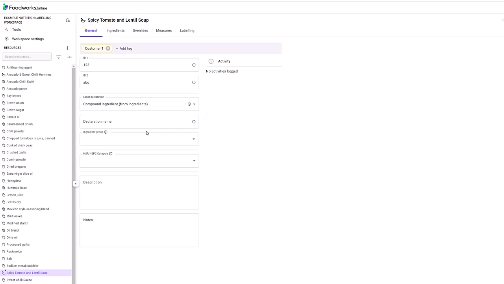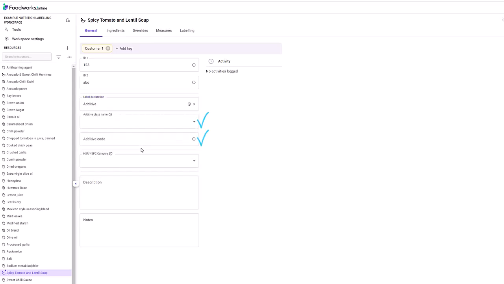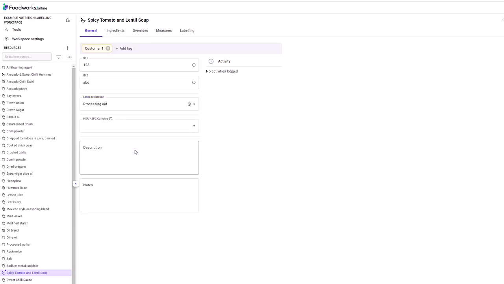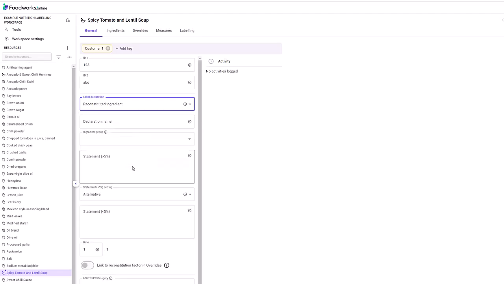There are 4 other declaration types you can select, including additive, which you will need to enter a class name and additive code for; processing aid, which will not be shown on the nutrition label for the final recipe unless it contains an allergen; inedible component, which will not be shown on the nutrition label for the final recipe; or a reconstituted ingredient, which is an ingredient that is reconstituted with water when used. For more information about declaring recipes as reconstituted ingredients, please see our support article listed in the video notes and at the bottom of this support article in the related articles section.